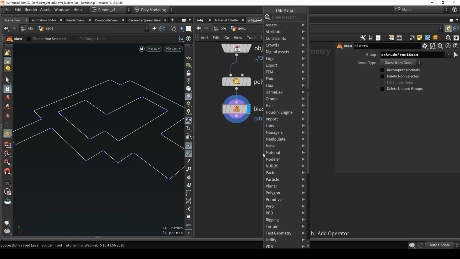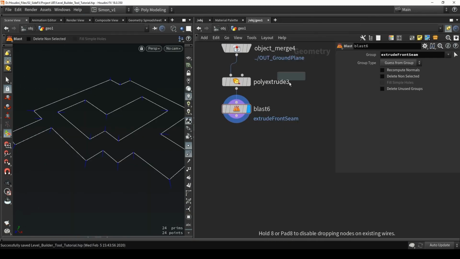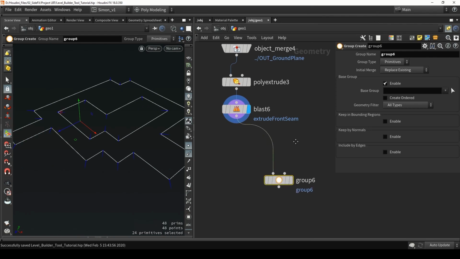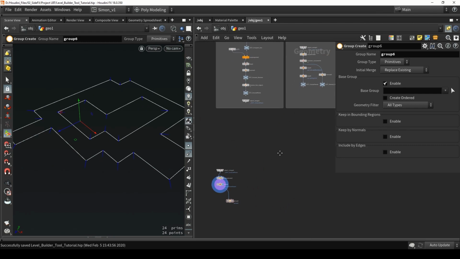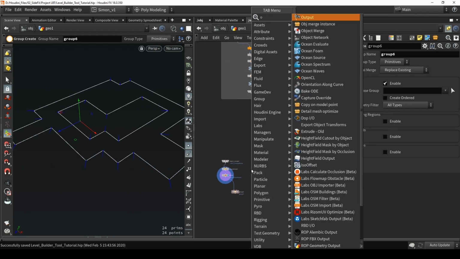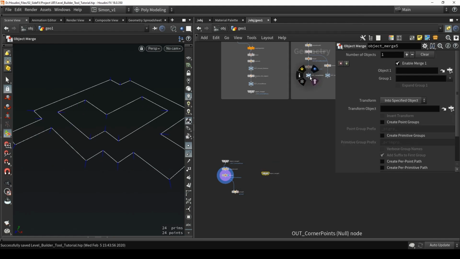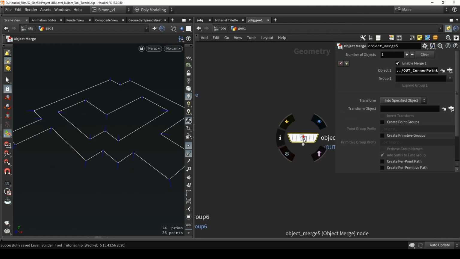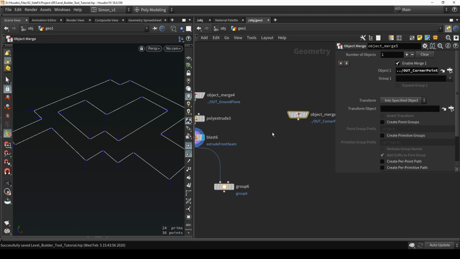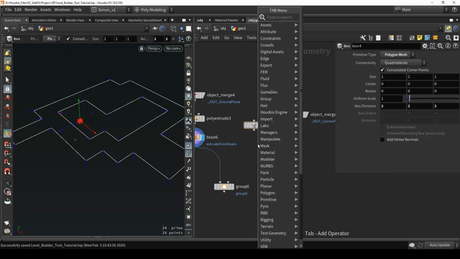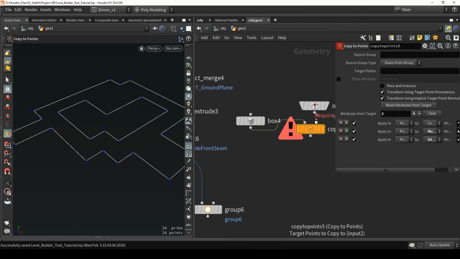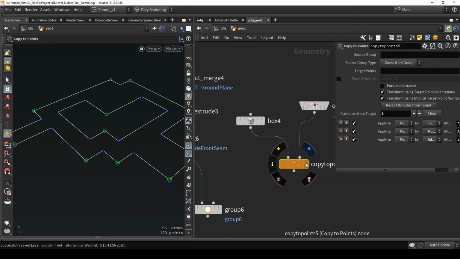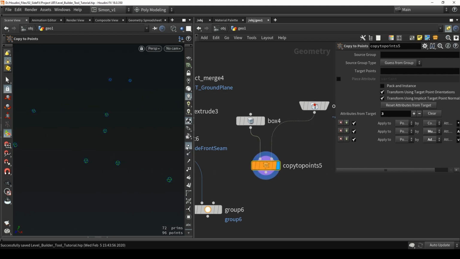So now I want to have a group. And in this group, I'm going to select all the concave edges. So I will be getting the information I made over here. So I will be getting an object merge node, and I will reference this in over here. And I will use the bounding features again. So I'm going to place down a box and a copy to points. So plug this in over here. And now I have this box on all the concave points.